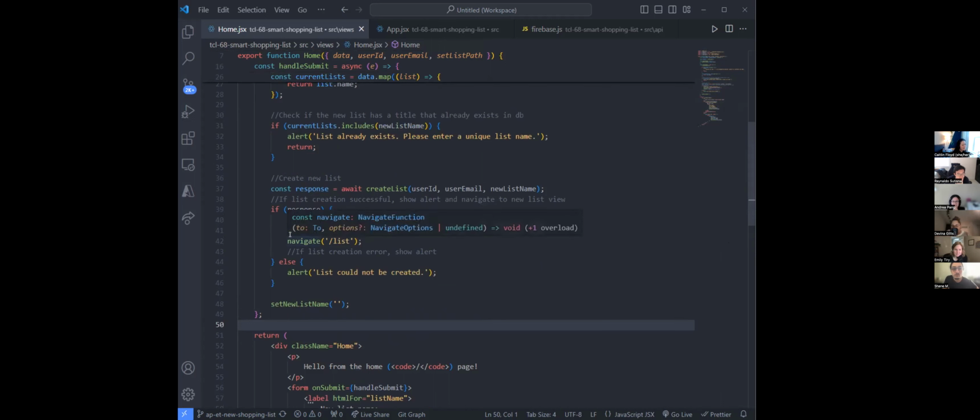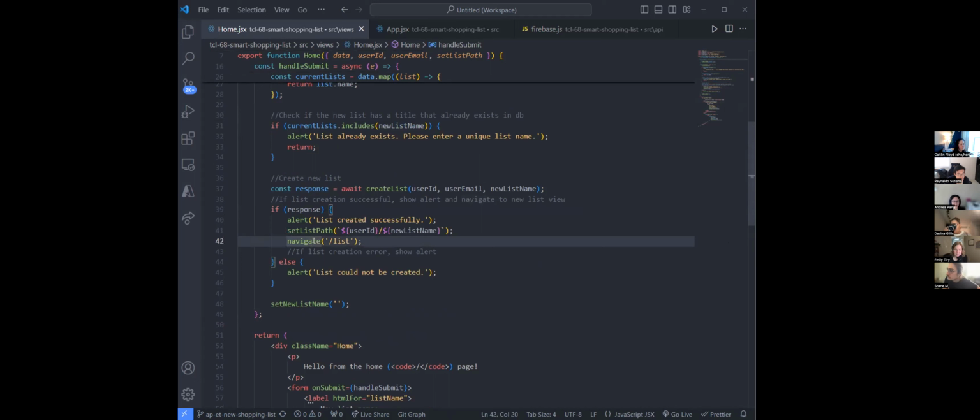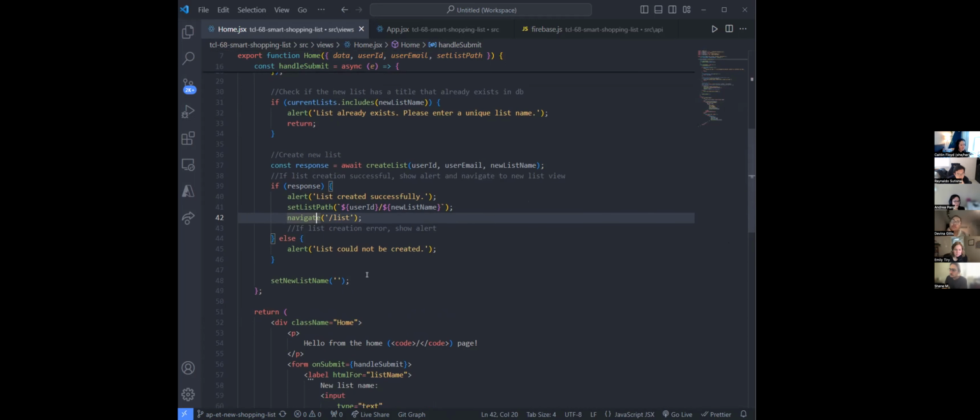Issues kind of popped up right around when we added the useNavigate hook, when we were submitting using a keyboard Enter versus a mouse click. And what we found was that it would redirect us to the list page and it would create the document in the database, but it wouldn't set the list path and it wouldn't update it properly across both scenarios. So it would update with a mouse click, but it wouldn't with the keyboard Enter.